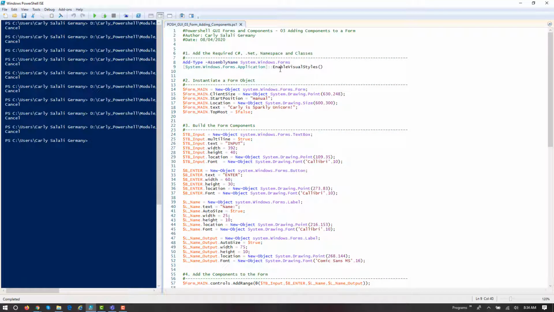Okay, so the very first thing we need to do, as with any forms application that uses forms as a GUI, is include the C#.NET namespace and classes. So step 1, add-type -AssemblyName System.Windows.Forms. And then we're calling that static member, EnableVisualStyles, okay?